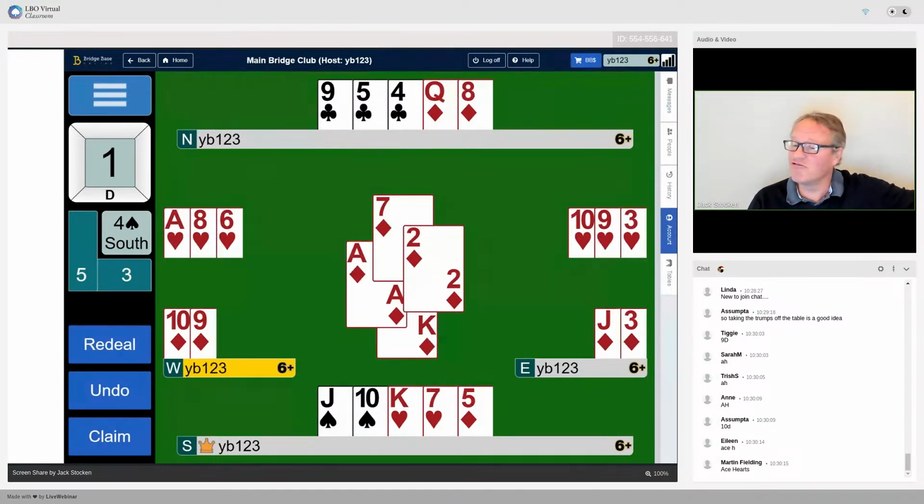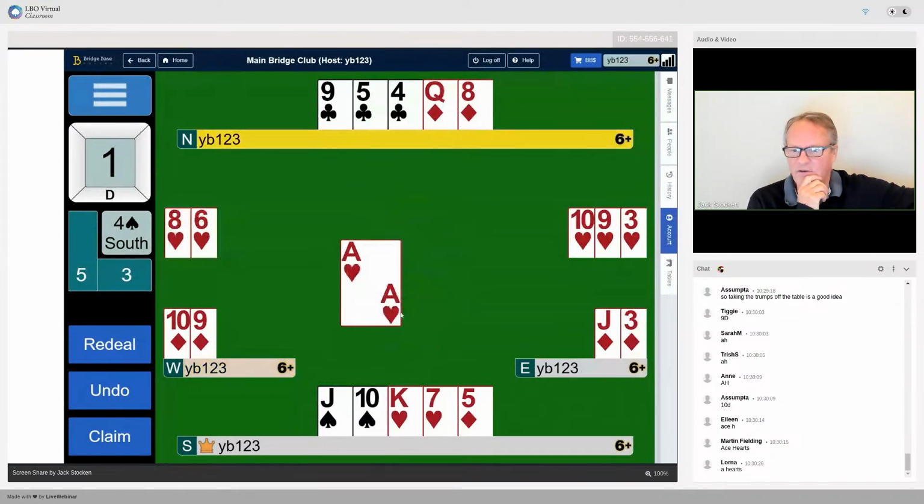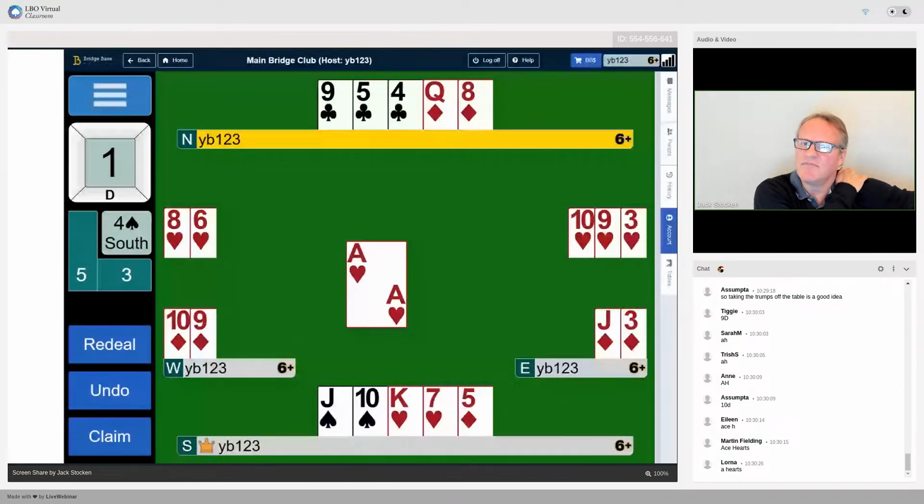Well, you need one more trick to defeat this contract, because you've taken three. It'd be a very good move to play your ace of hearts. Well done, everyone. If you play any other card, declarer makes the contract. So you have to play the ace of hearts now. It's the setting trick. Remember, a long time ago we did TOP for defenders? T for trick target. We need one more.